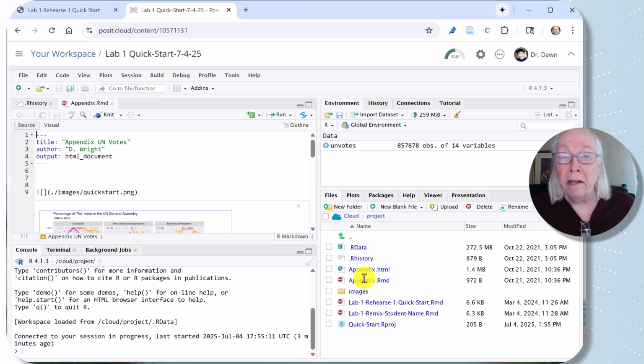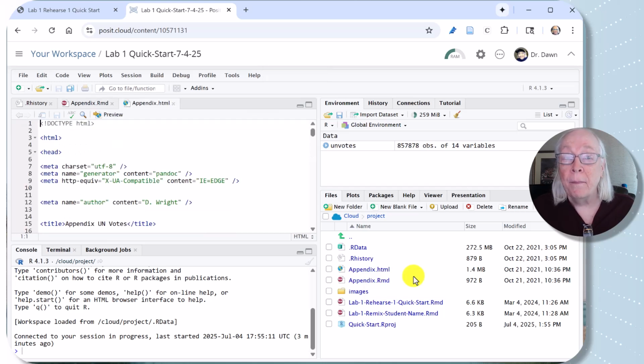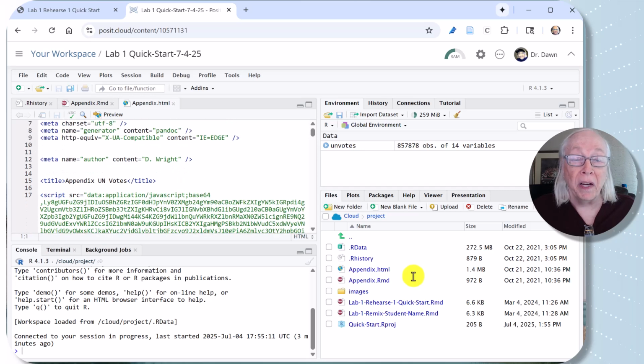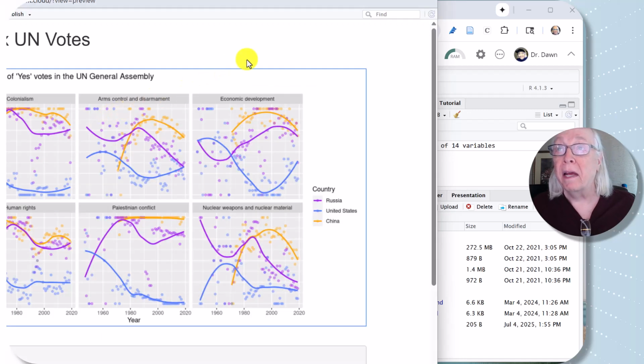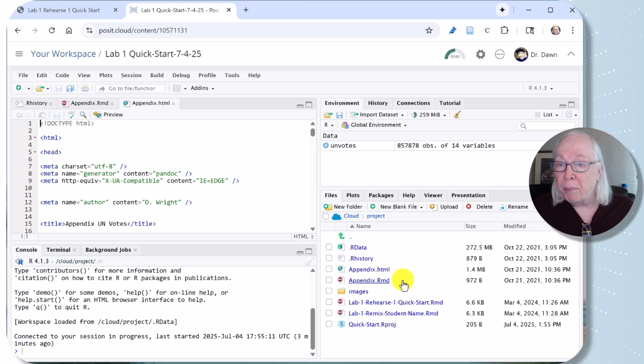And I went ahead and knitted this to an HTML file, which is right there. And if you click on that, it'll give you an option to open in the editor, which would be up here, or in a web browser. So I'm going to click in editor because the web browser will put it in another tab. And you can see here, again, it moved it up there. You can go through and edit it, and then preview, and it opens up in a browser. So that didn't help, I'm sorry. Anyway, that's what the appendix is.